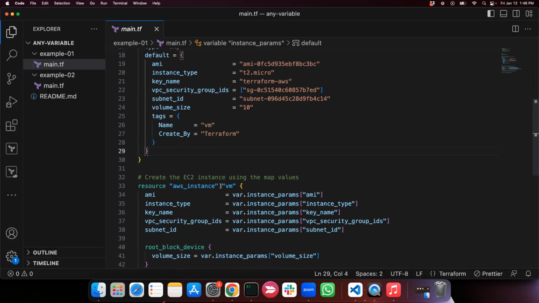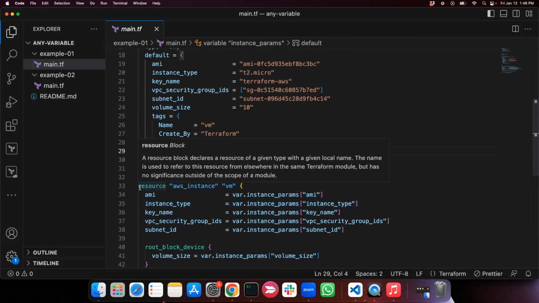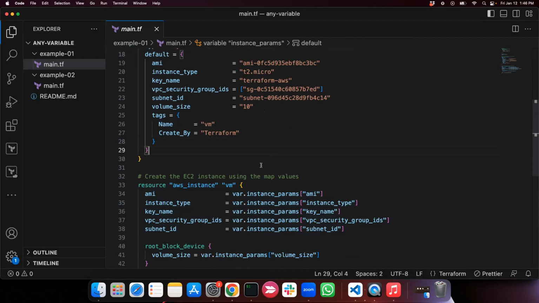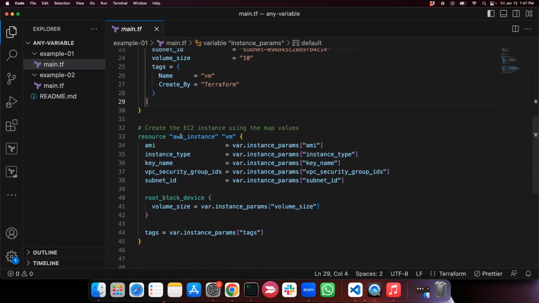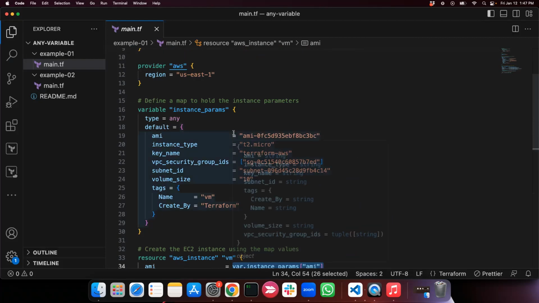Now, the goal of this video is to see how we can refer to that in our Terraform configuration to create a resource. Let's say I want to create an EC2 instance, and here I have the AMI. How am I going to get the AMI ID out of this variable of type any?